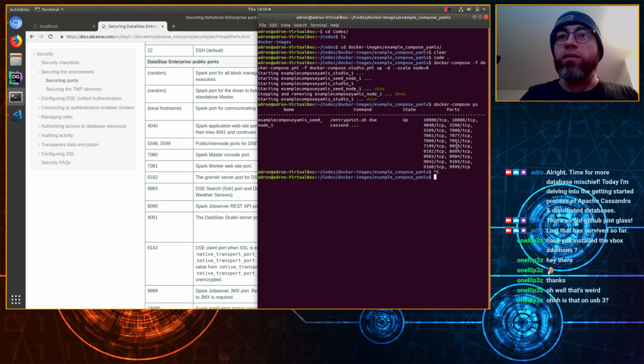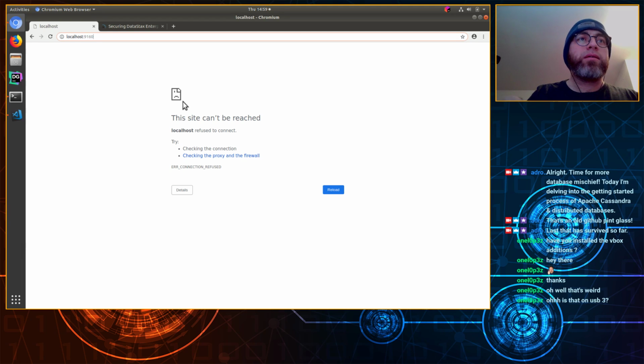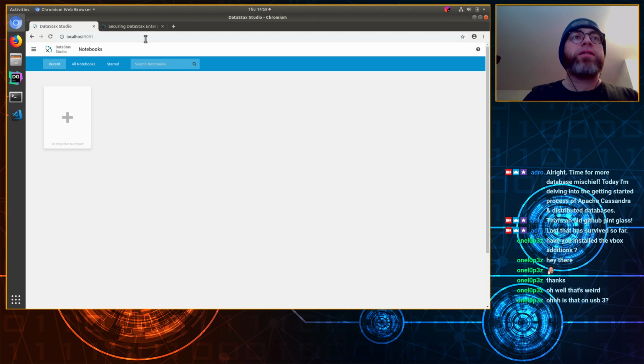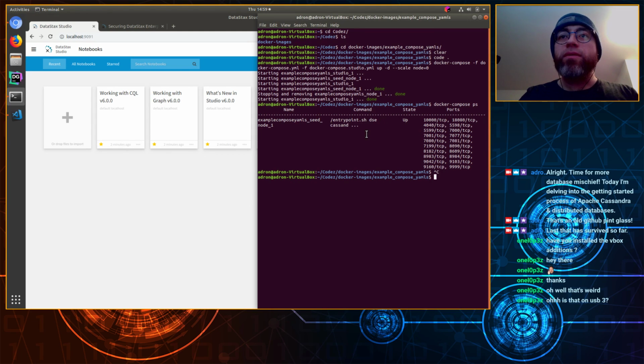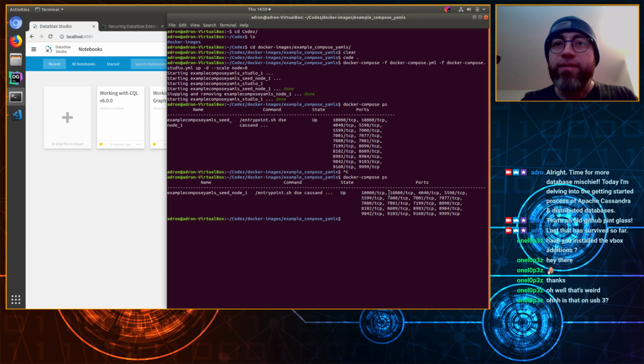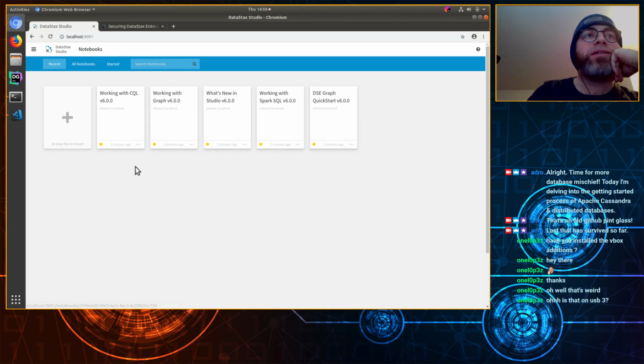Well, we're going to try it. Oh, it is there. Okay, even though this didn't show that it was up and live, maybe I just need to Docker compose it again. There we go. Yeah, I don't see 9091. That's weird. Anyway, this is basically a notebook application that'll let you go in and work with Graph, Studio, things like that.